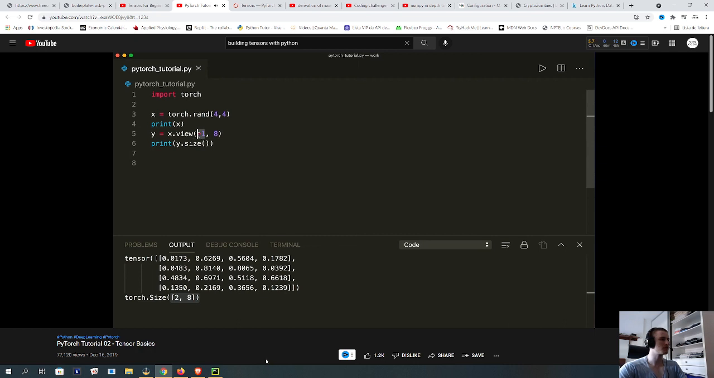And now let's talk about converting from NumPy to a torch tensor and vice versa. So this is very easy. So first of all, let's import NumPy again.